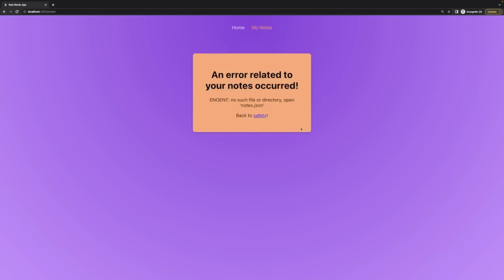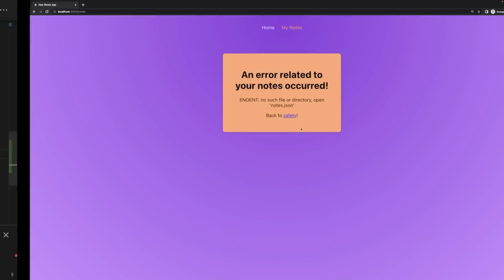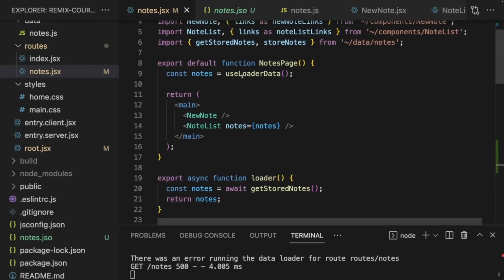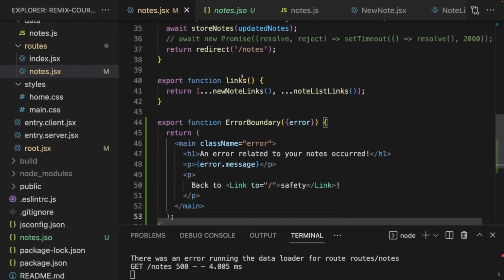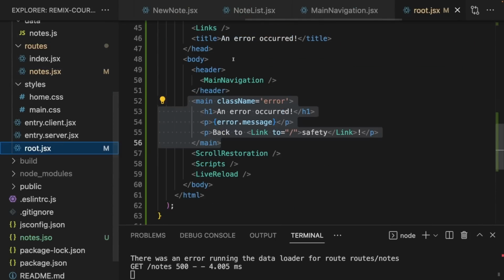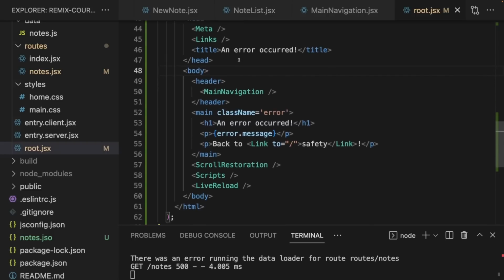So that's how you can handle errors and how easy it is to handle errors. You don't have to manage any error state in your component and check if there is an error or anything like this. You simply define this fallback component and it will automatically be rendered whenever an error occurs in this route, or in case of the root component here, the root route, anywhere in the application.